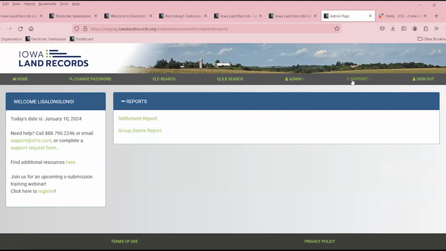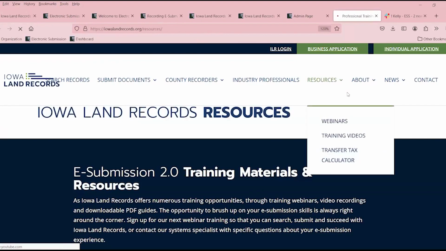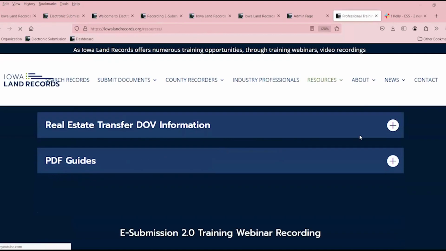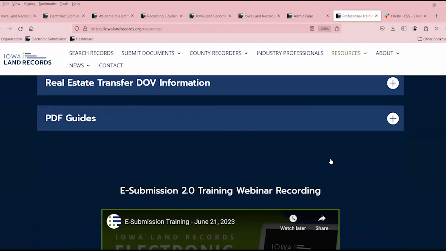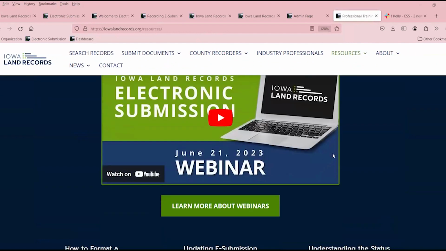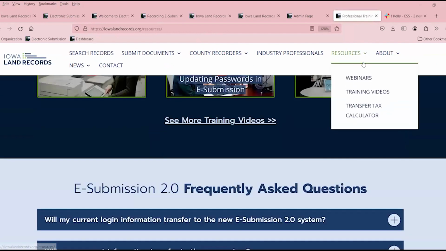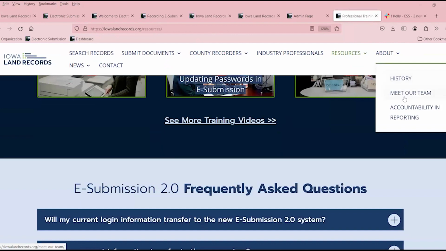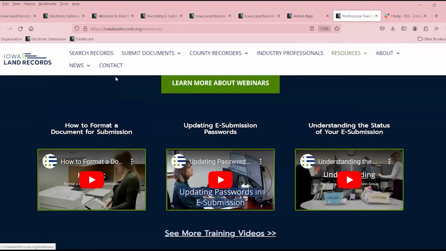And then continuing to the right, we have support. So we have resources. All of our webinars are out here, and how-to DOV, PDF guides, a recorded webinar, and other information, training videos, and then a transfer tax calculator if you need that. And then about us, history, meet our team, and our accountability. We're very transparent about what we do, and we're always happy to answer those questions.